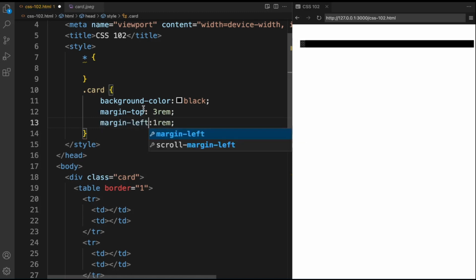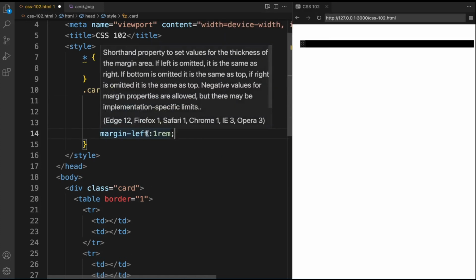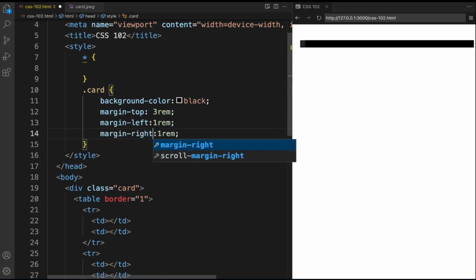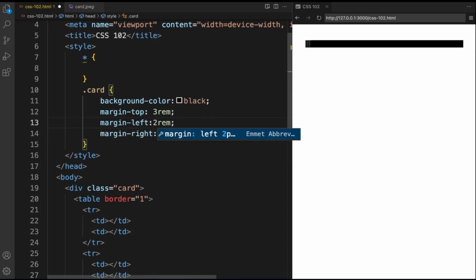So you have to be careful with your spelling. And then you want your right to be also 1 rem. So you can do 2 or something. So that's it. If you don't specify bottom, because there's something at the bottom, you can just ignore it. So this is another shortcut, or rather being specific.